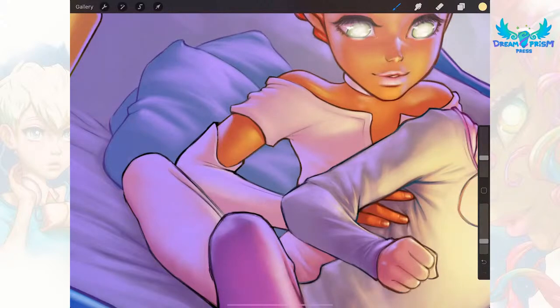So a lot of this right now, I'm just bringing in a bit of ambient light because I want that tonal variation in here.